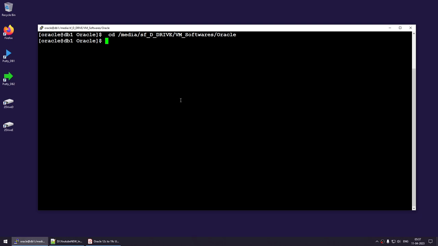I have downloaded the software in this location. What I'm going to do is unzip that software, Oracle 19c release 3 Linux 64, into this location. This is going to be the Oracle home, the directory that we just created. So we are going to directly extract and unzip the software into the location which is going to be your Oracle home for 19c.